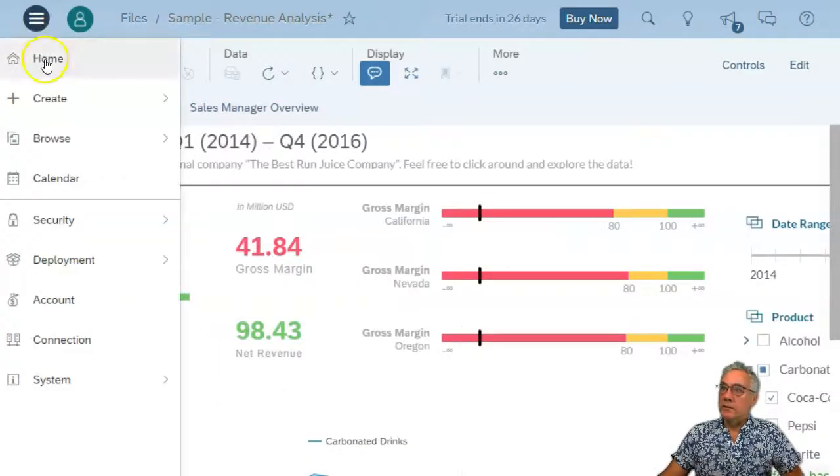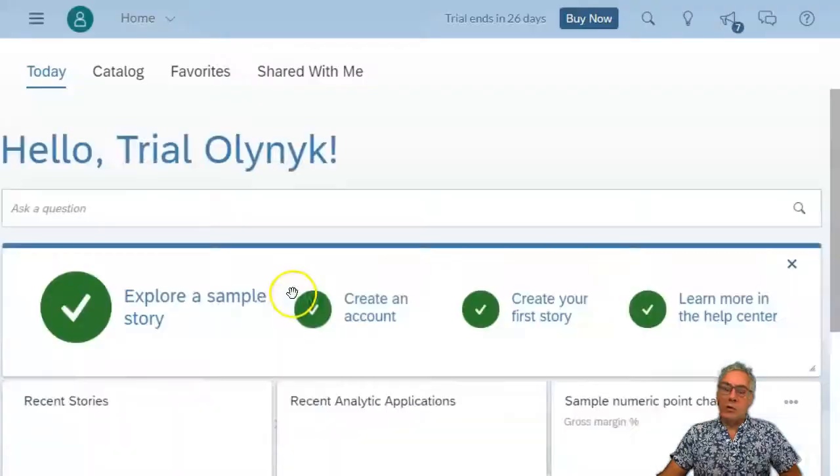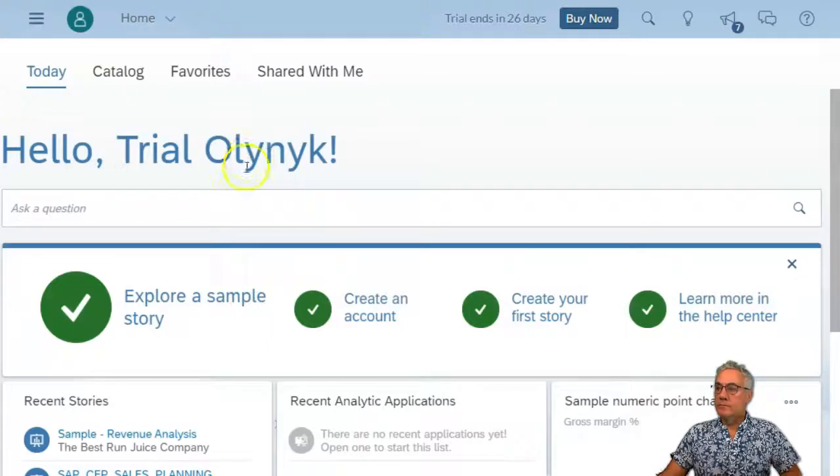Let's go back to this and go back to home. Home is your main dashboard. So that's a quick overview of stories. So create an account and then start playing with the stories that come with the account. It comes with a lot of sample data. And you can create your own story and then feed data right to the story, like from an Excel spreadsheet or whatever.